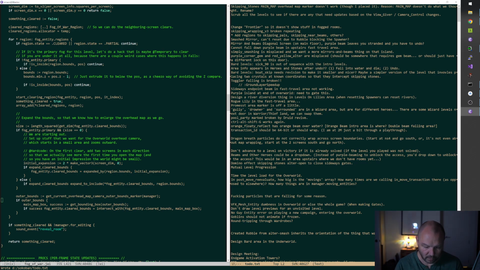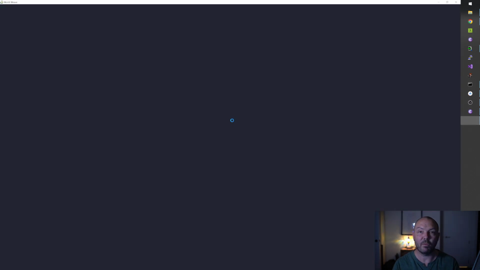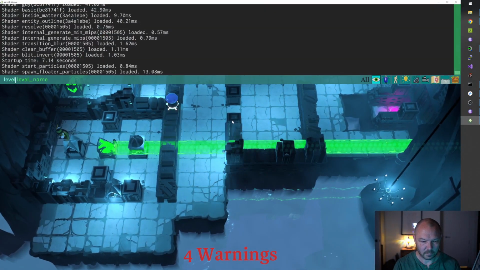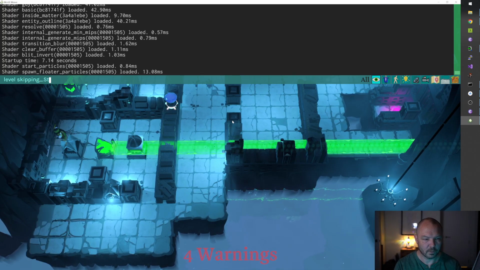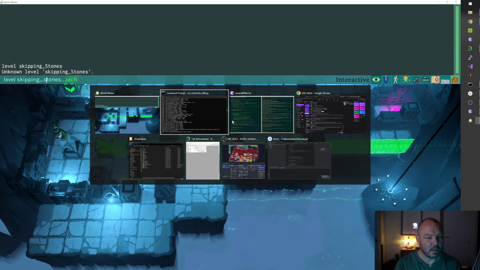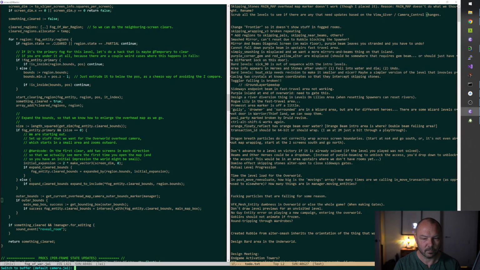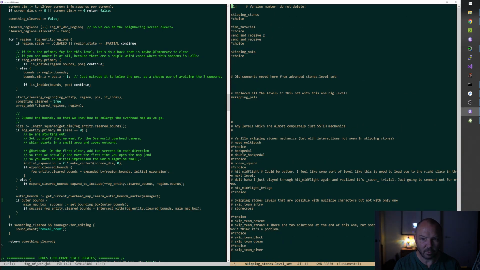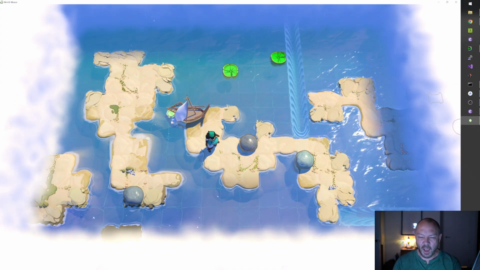Okay, here's the thing. We have this level, which was one of the original levels that the game is based on. And it has an overhead map now, which the original game didn't have. Let me make sure that's even the right one. People changed the names of stuff. Yeah, it's still called Skipping Stones. All right. I will show you.